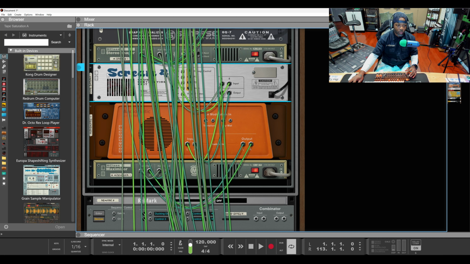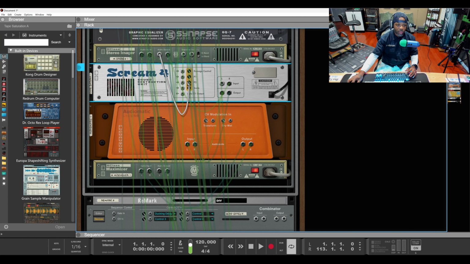I'm gonna give you an example. Okay, now I'm gonna do it this way. The Scream 4 is connected to the stereo imager, routing up, which it should be. The input right here, right? And this is connected down here.